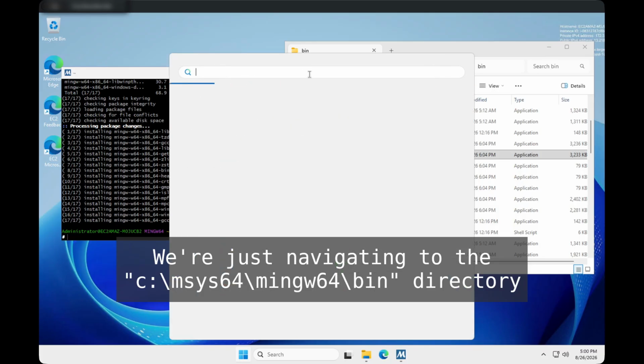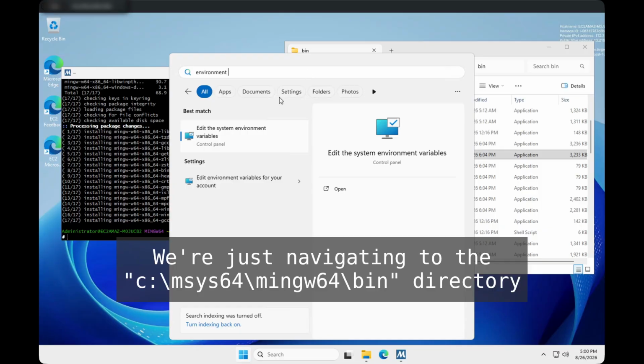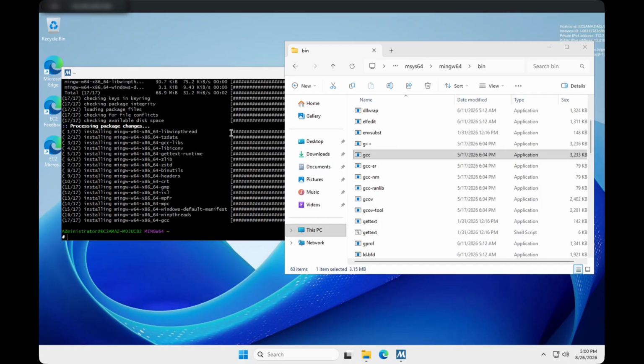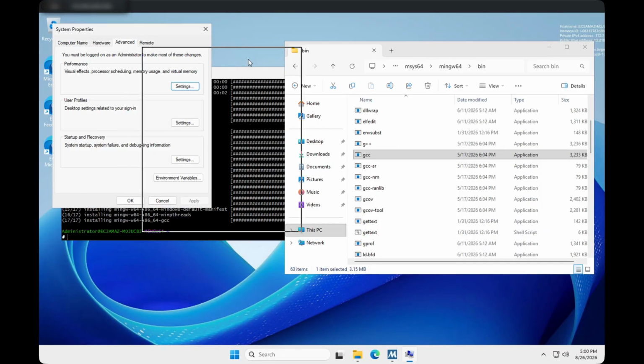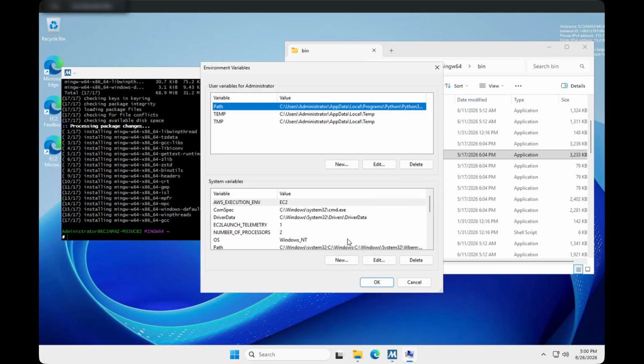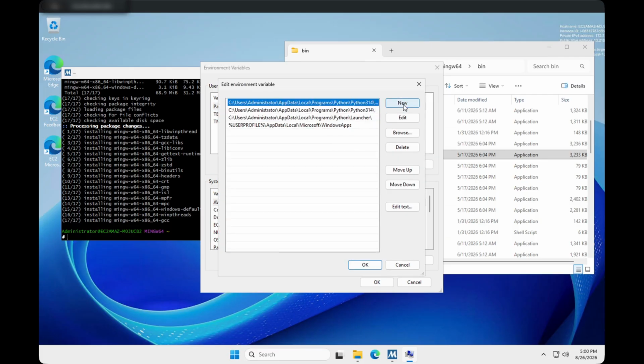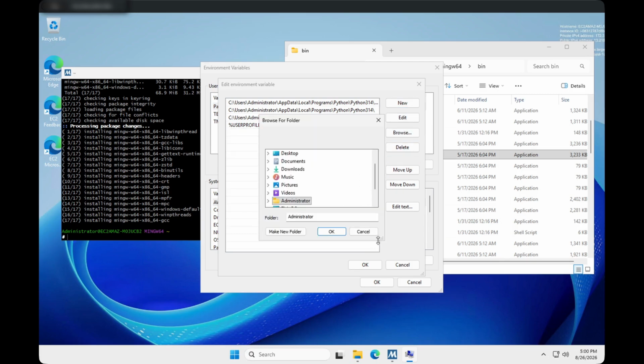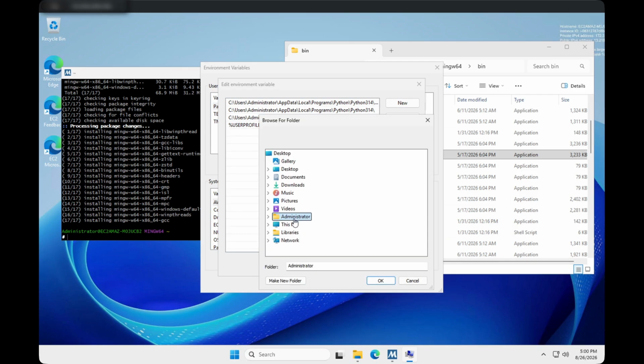So here we go, and we're going to have to embed it in the path variable again. So go to the environment variables, and then we want to edit path. So edit there, and we're going to add a new entry, and we're going to use the browse to where I just showed you in there. There we go. Bin.